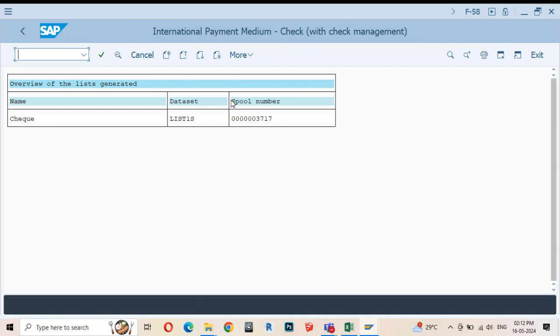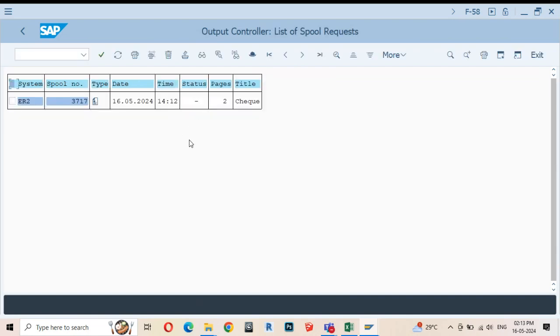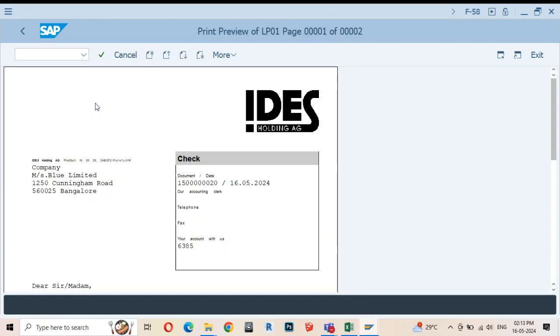All right. Now I click anywhere on this line. What is this list one is? You will see everything. Don't worry. So click on this particular icon. The spool number is 3717. You see a check. So there is something standard, you can see the IDES system. You could hear some people referring to the SAP system as the IDES system. What is the IDES? International Demo Education System.